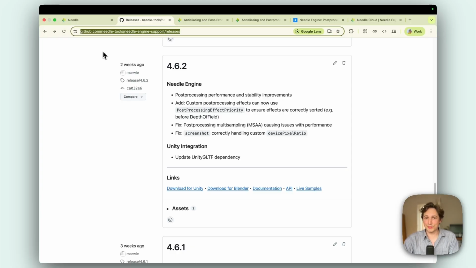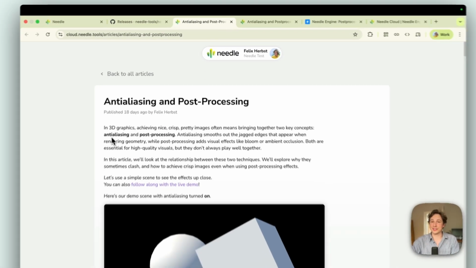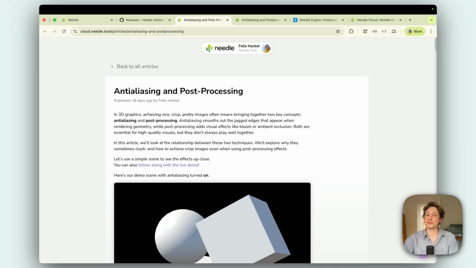That's it for this week's update. I recommend checking out the anti-aliasing and post-processing article and maybe some of the other articles on Needle Cloud. They go pretty deep into some of these topics if you want to understand more about how post-processing works, how anti-aliasing works, and so on. So I recommend checking that out.